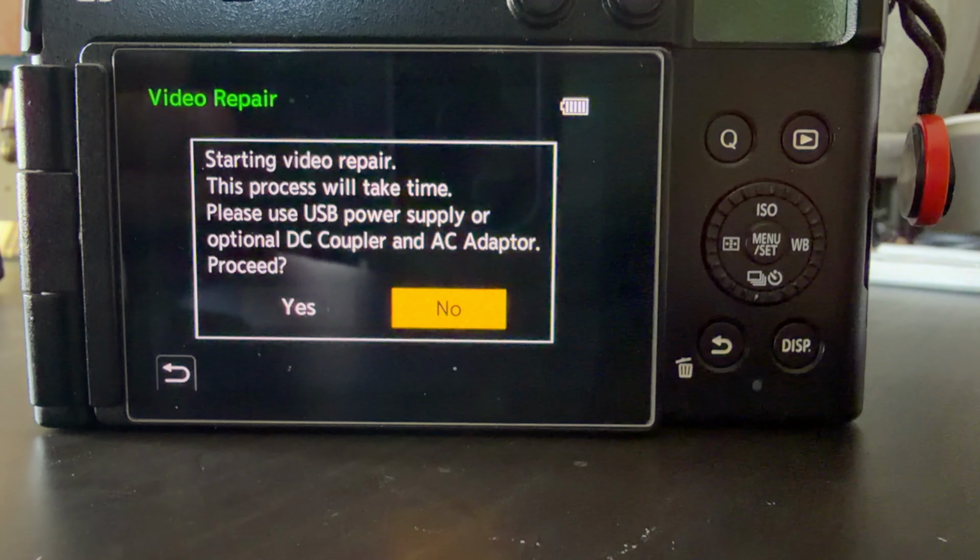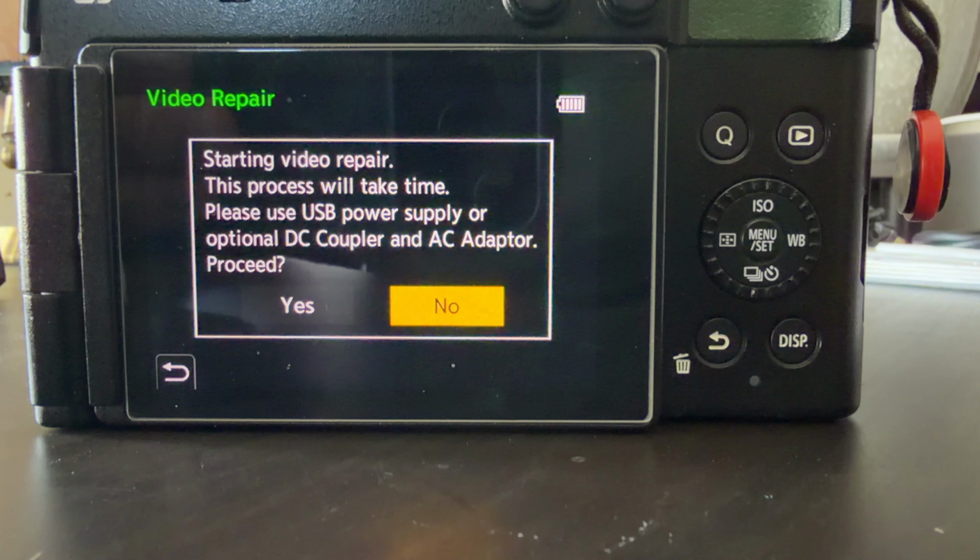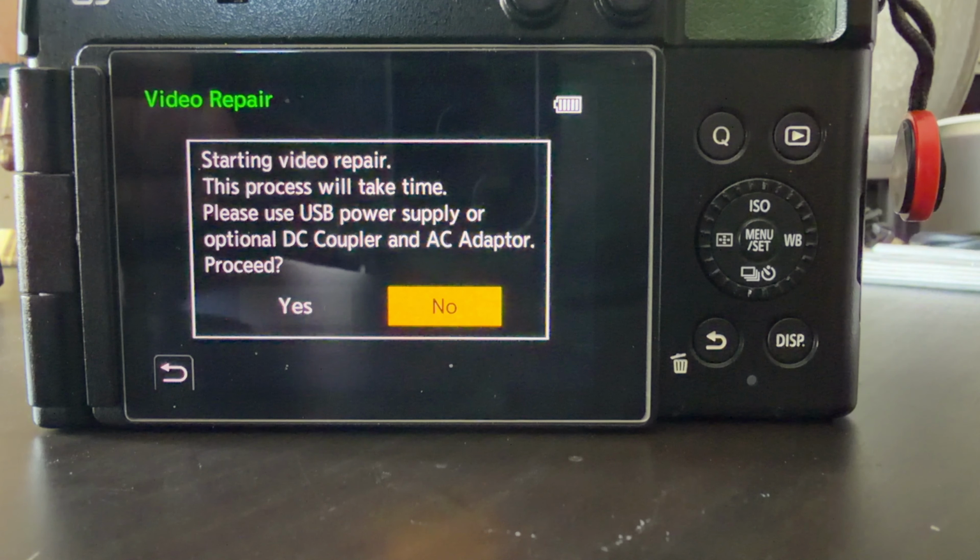There is something to consider here. Make sure you have a full battery. Make sure you're plugged into power. I don't know what would happen if you ran out of juice, if that would corrupt the file forever, but nonetheless, full battery or keep it plugged in so that the repair can happen.